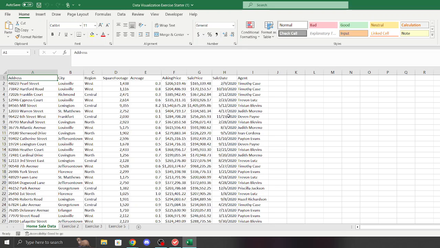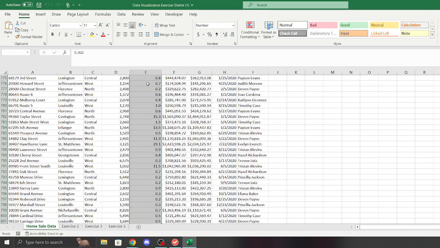Let's get right into it. With this first exercise, we are going to be applying a conditional formatting rule to our acreage column here in E. With that, any homes with more than 20 acres, we're going to call those out. So let's go ahead and do that right here.